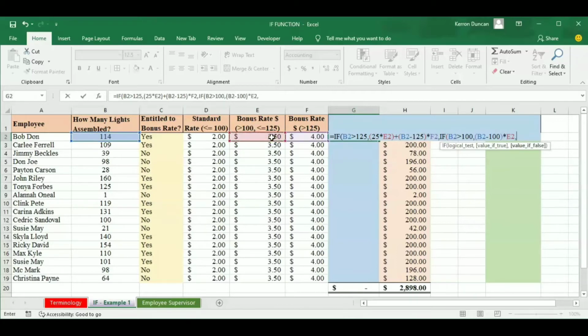Now for value if false, in other words, if neither of these conditions are met, we're going to place 2 quotation marks. Basically what we're signifying to the if function is to do nothing if neither of these conditions are met. Now let's place 2 brackets to close off our nested if functions.